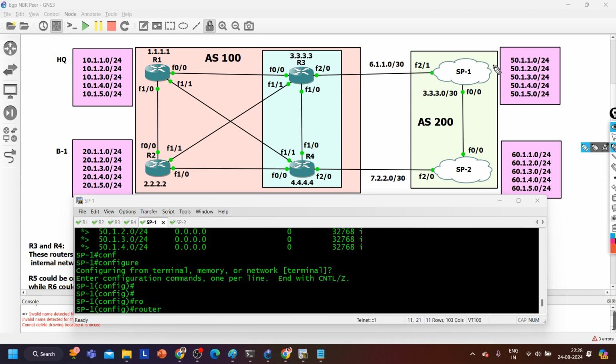Like this, we can have a loop. Like ISP1 is advertising 50 subnets to router number 3. Then router 3 will advertise it to router 4. Router 4 will advertise to ISP2. ISP2 will receive? No, it will deny, because it will see its own AS number. This is the loop avoidance mechanism, right? Correct.